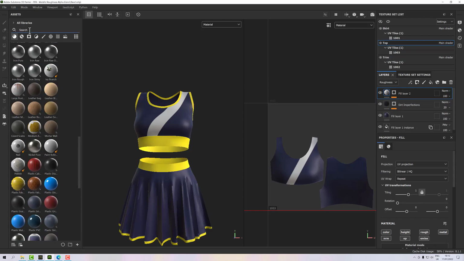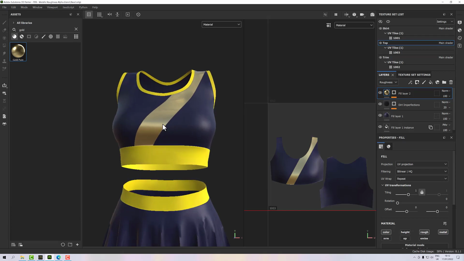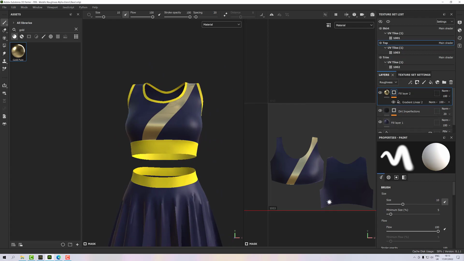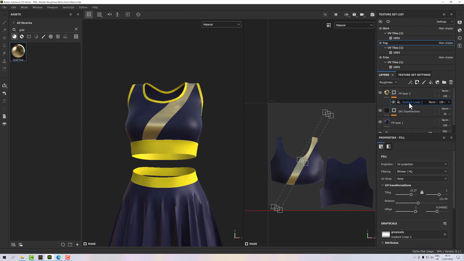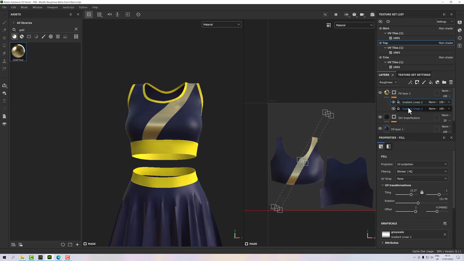Well, all I need to do is type gold in the search. Don't know why I'm messing about, and then just select it and it will put it on. There we go, providing you have the layer selected. Okay, so this stripe I want to repeat on the back, so what I'm going to do is select it, right click and copy, and right click and paste, and now I've got two.